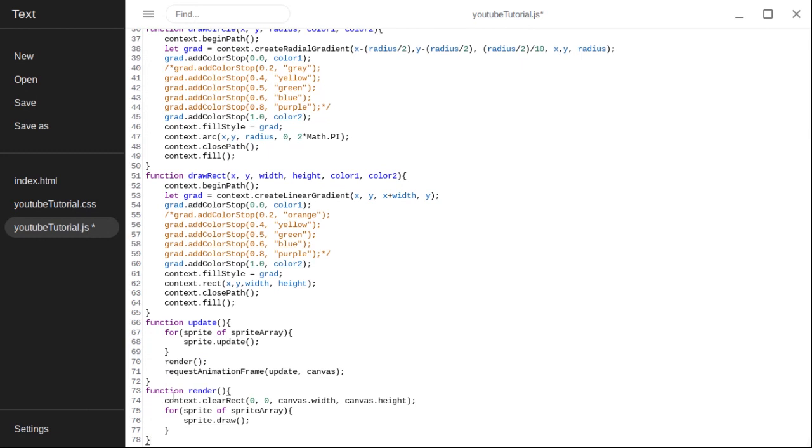So about 1,000 times per second, update and render are going to be called, and every sprite in sprite array is going to be updated, and then the canvas is going to be cleared, and then every sprite in sprite array is going to have its draw function called, and that is what results in the animation. The constant clearing, updating, and redrawing of the pictures will animate it. And if you add 1 to the y coordinates every time you animate something, that is just going to make it look like it falls.